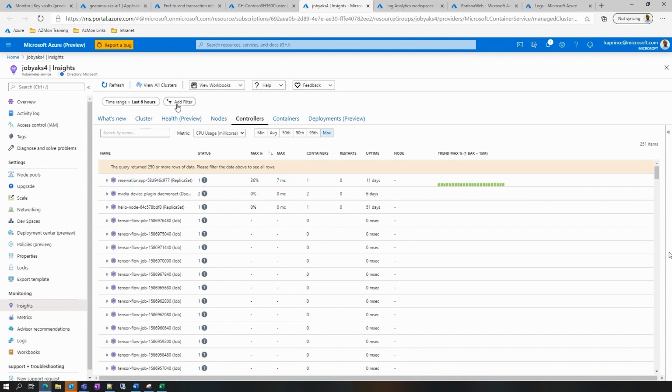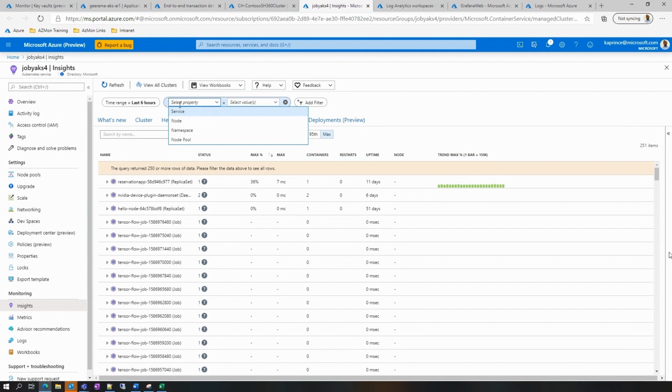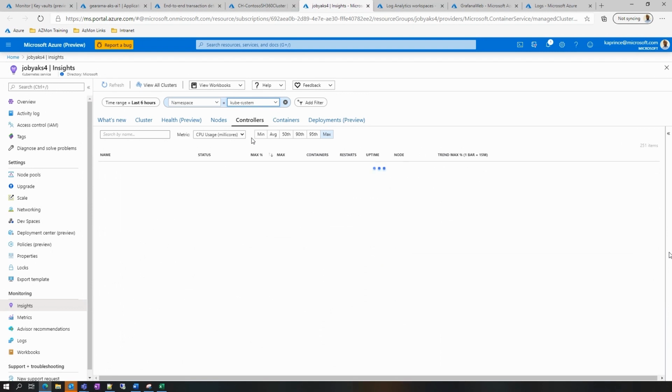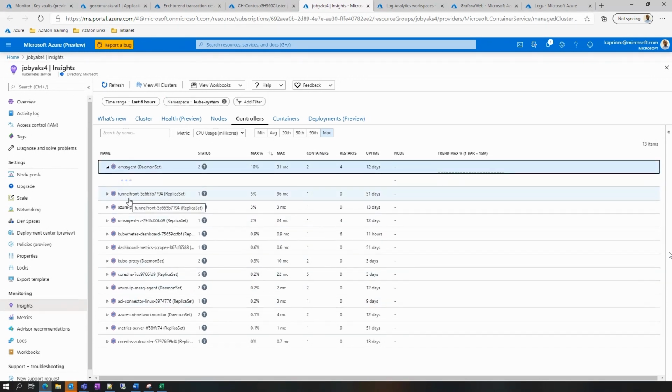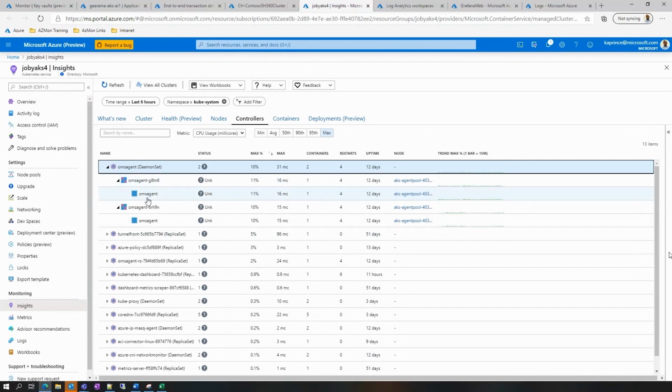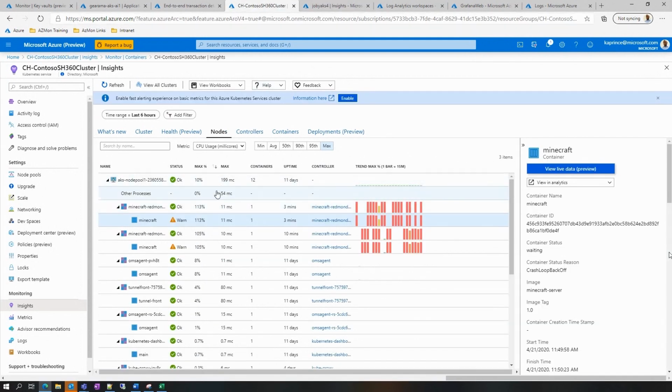And this is where I can use filters. In this example, let's focus only on controllers that are part of my kube-system namespace. I'm just going to filter down this list from over 250 down to 15 or so controllers where I can, again, drill in to what's happening on a per pod or per container basis. So in the case of thousands of nodes or thousands of controllers, these are some features we have baked in to help your navigation.